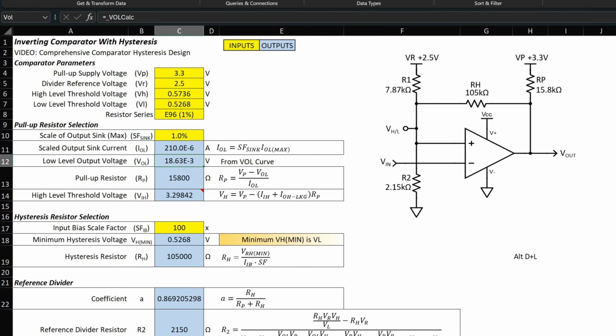The pull-up resistor is calculated as the pull-up supply voltage VP minus VOL over IOL. That calculation is placed inside the E-series function, with the series argument being the R series from the resistor series lookup table. The high-level threshold voltage is calculated with this formula. The note for the cell is the high-level threshold voltage must be greater than the logic device VIH minimum.